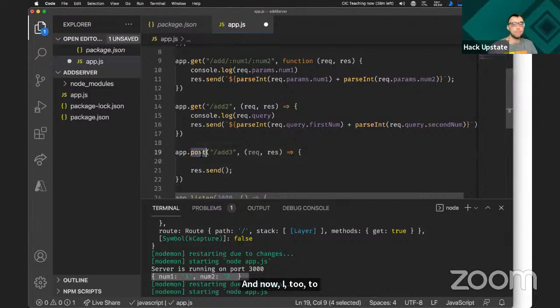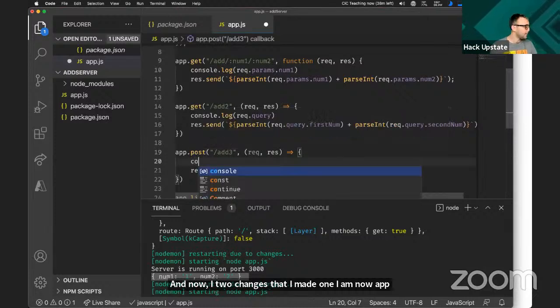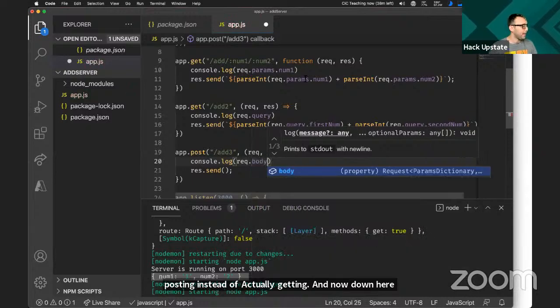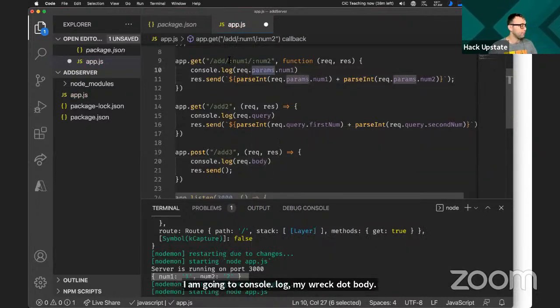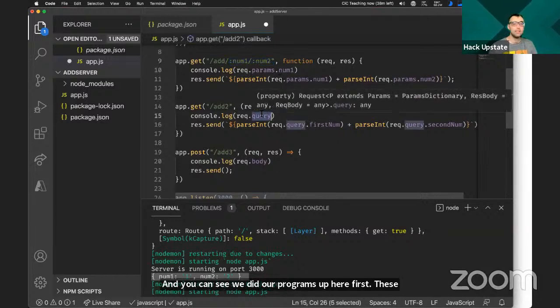One, I am now app.post instead of app.get. And now down here, I am going to console.log my req.body. You can see we did our params up here first. These were our route parameters. Then we used req.query to get access to our query parameters, which means it was a question mark, key name equals, and then whatever the value was.